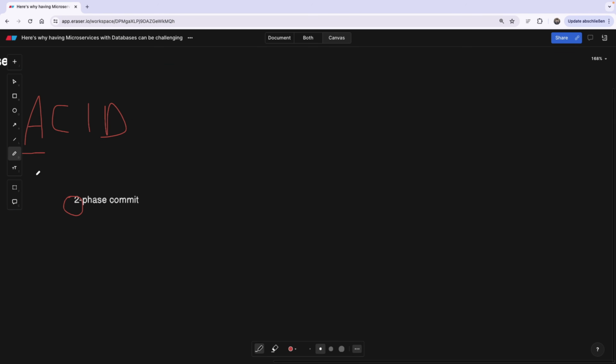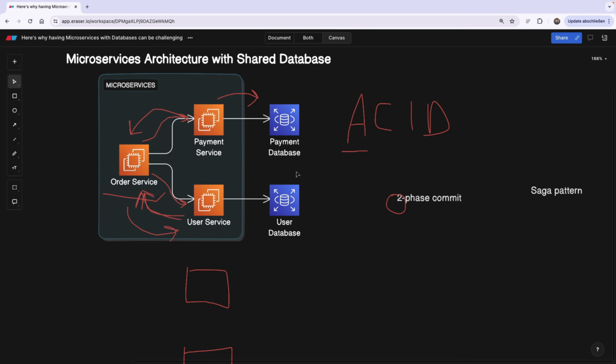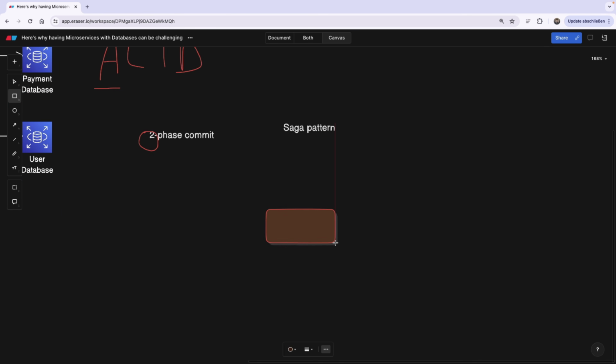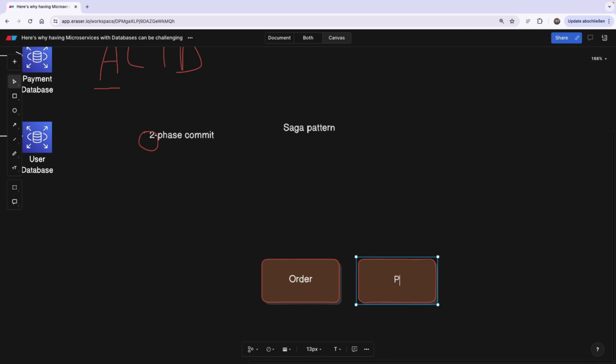That's why people came up with another pattern called a Saga pattern. So I'm not talking about Harry Potter or Star Wars, but it's literally called Saga pattern. It kind of means that these transactions are going to be related to each other. So for this, I'm actually going to create some microservices. Let's say this one is order, and this one is payment.